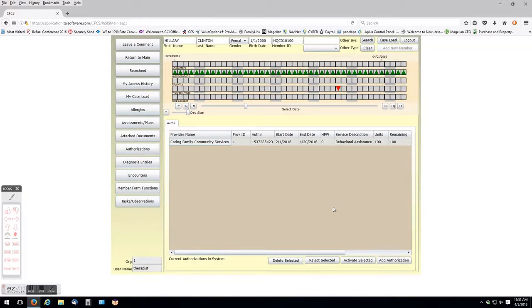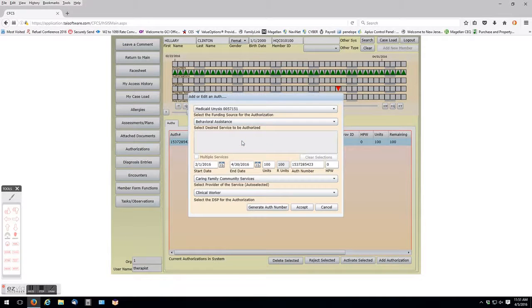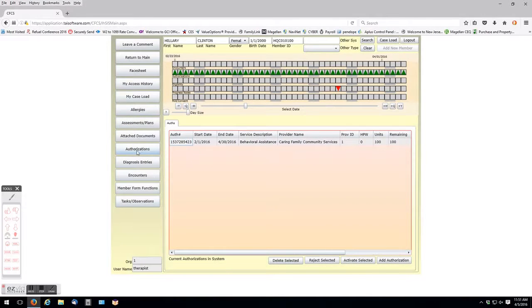These screens are also movable. Every screen is movable if you'd like to see the data in a slightly different way for whatever reason. And you can also click and open up the auth to see everything on a quick picture screen. Let's see, the last thing, we're not going to talk about encounters in this. The last thing on this screen is diagnosis entry.